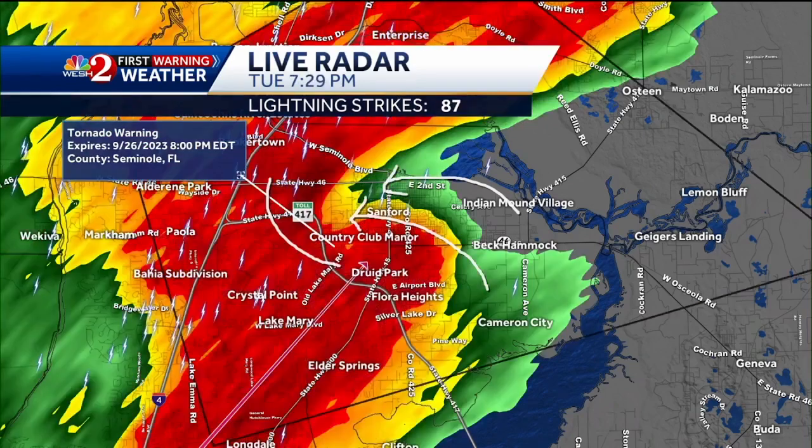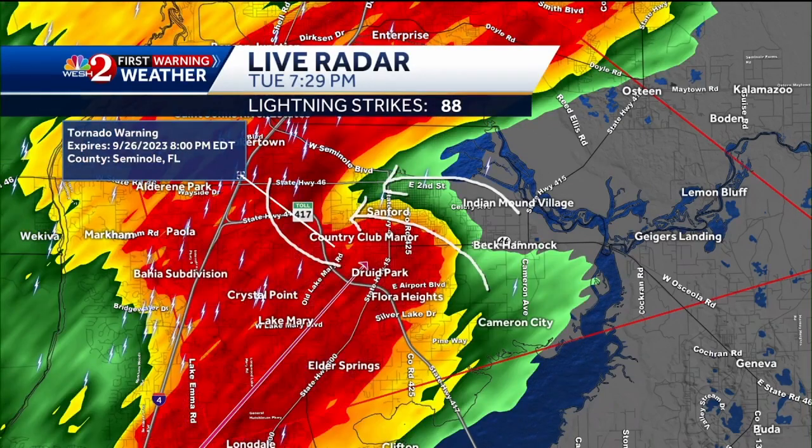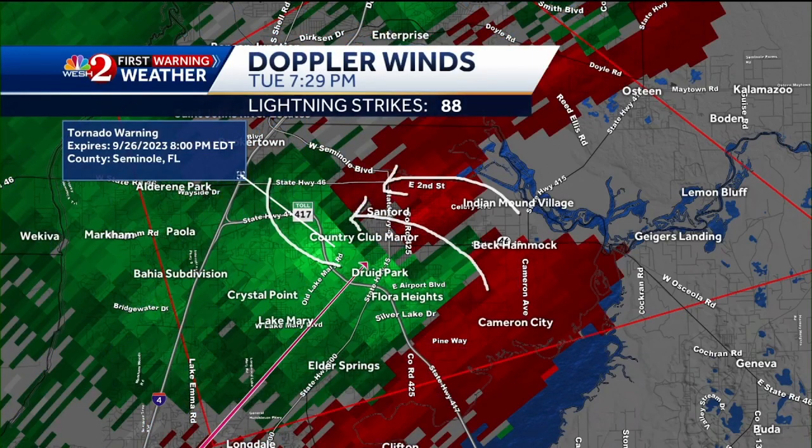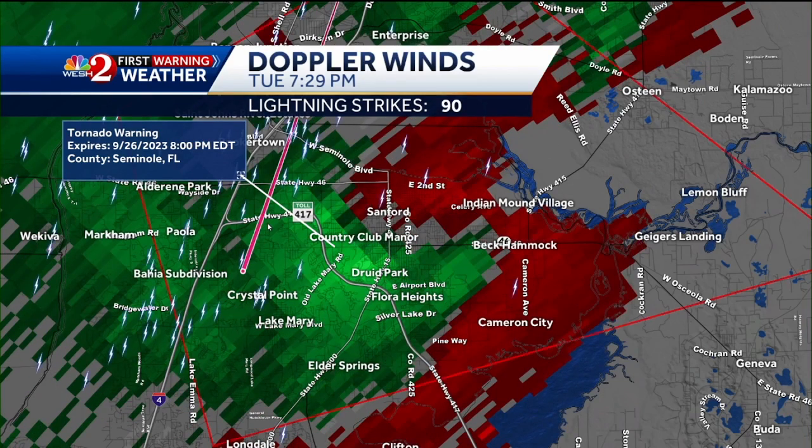But that right there, to me, is a clear-cut signature that we have inflow into this thunderstorm, and that's a big part of the reason why we've pulled this tornado warning for northern sections here of Seminole County this evening. There's Cameron City, Beck Hammock, Indian Village. Again, just to mention a couple of locations right there.